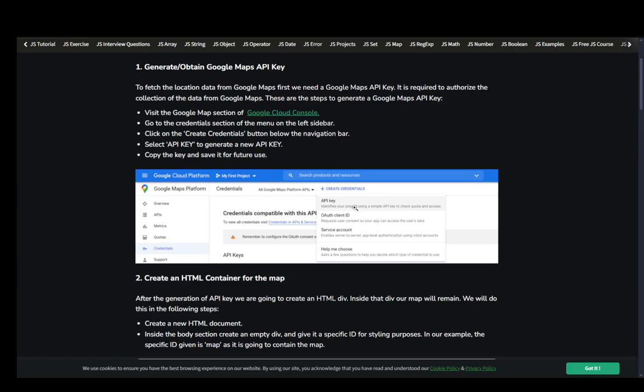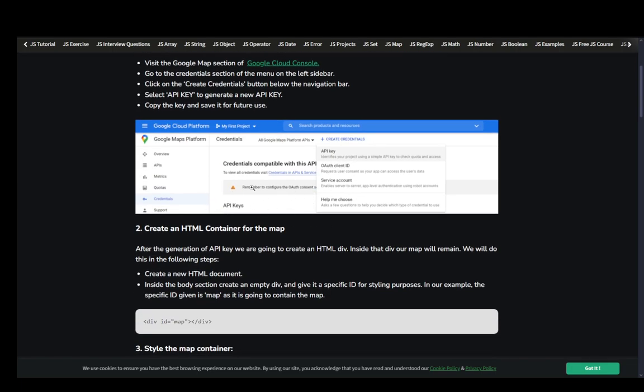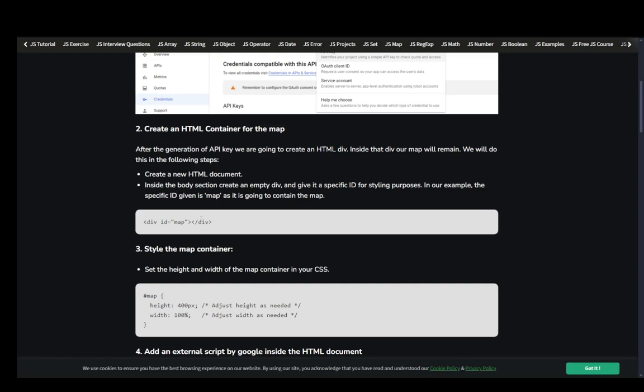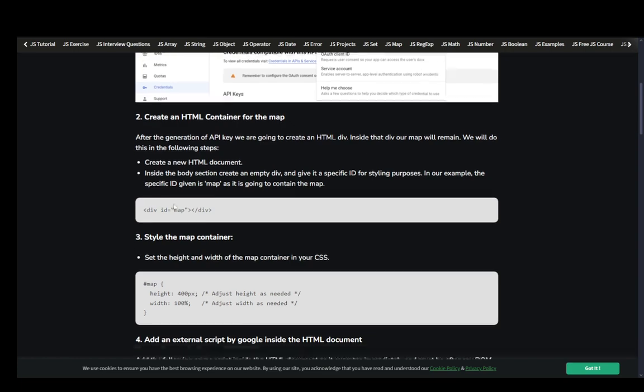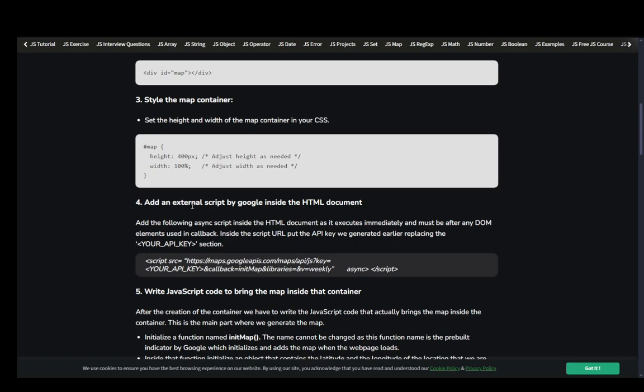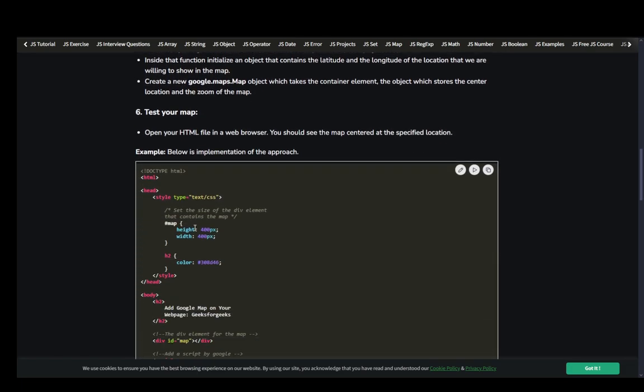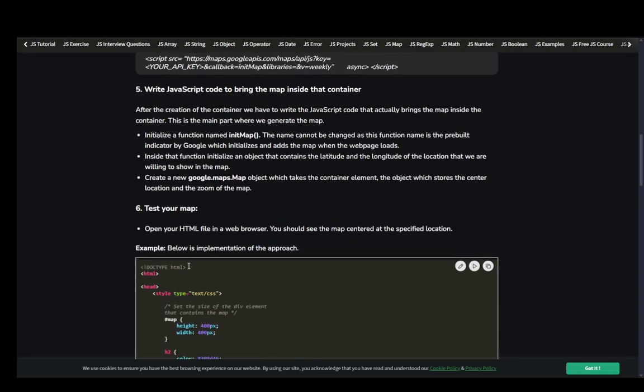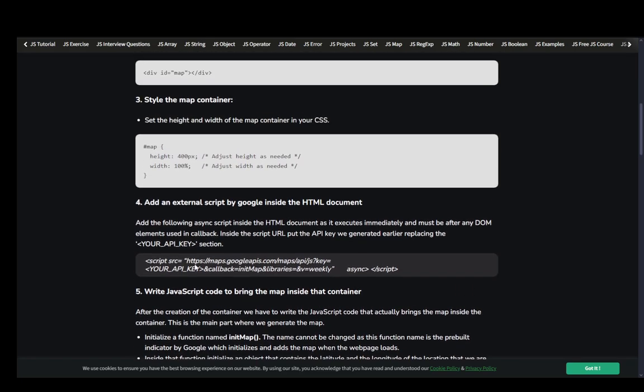Now, to actually enter that API key into your site, you're going to need to create a div container with the div tag with the ID of map or whatever. Then you can style it however you want, height, width, whatever you want, and then you need to add the external script, which is the script right over here, where of course you're going to replace your API key with the API key you created, and then you just need to write the JavaScript code for your map on your site, and that is pretty much all there is to it. It is really as simple as that.